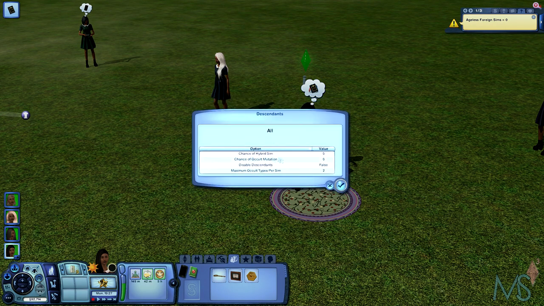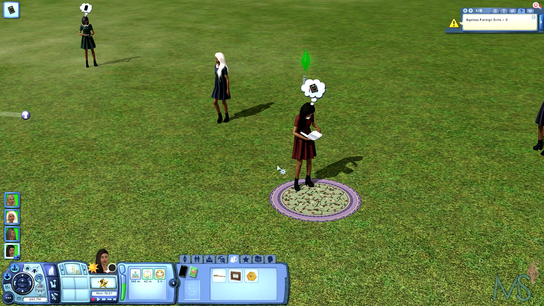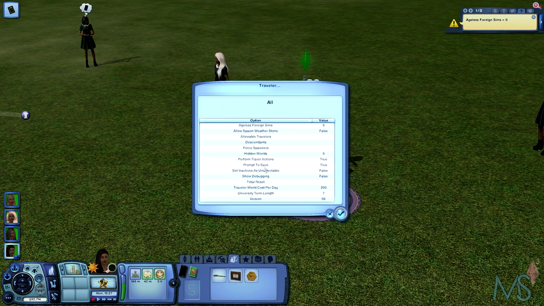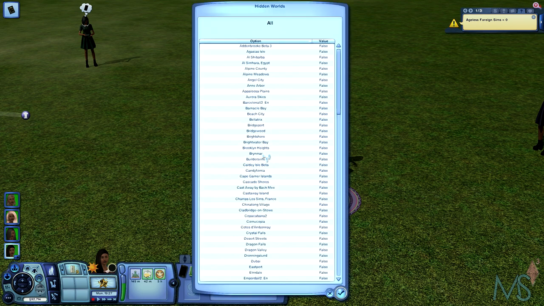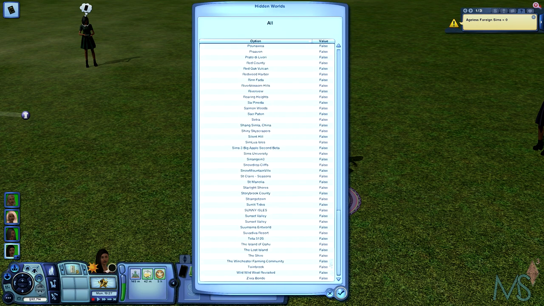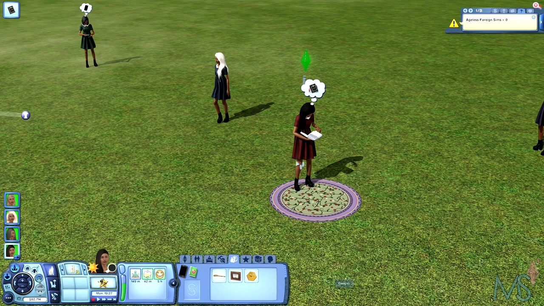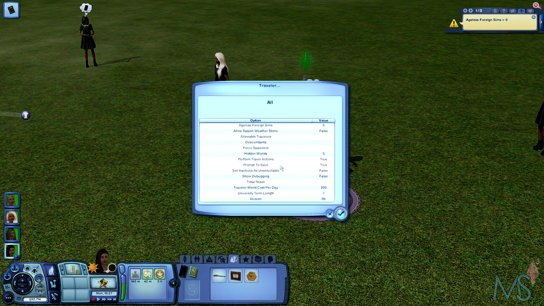Descendants, I don't really use much of this, but you can disable the descendants if you have them into the future. You can look this up on their website. I'm going to show you the main things. If you want to hide worlds from the traveling thing, if you want worlds to be hidden that you can't choose to go to, well, I don't want that. I don't see the need to do that.